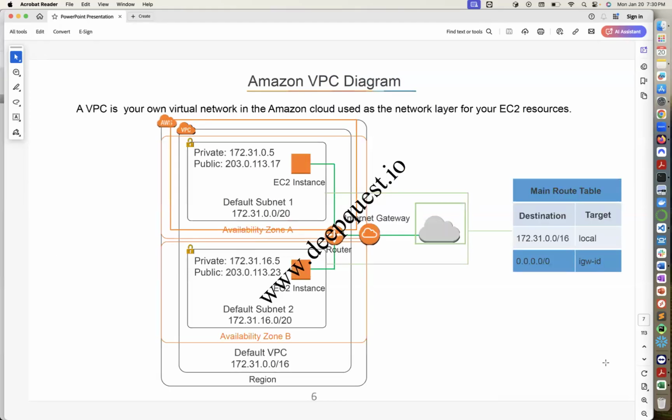So this is the VPC diagram. Please pay close attention. A VPC is your own network in Amazon Cloud used as a network layer for your EC2 instances. Whenever we create EC2 instances, we've always created them inside of a VPC.